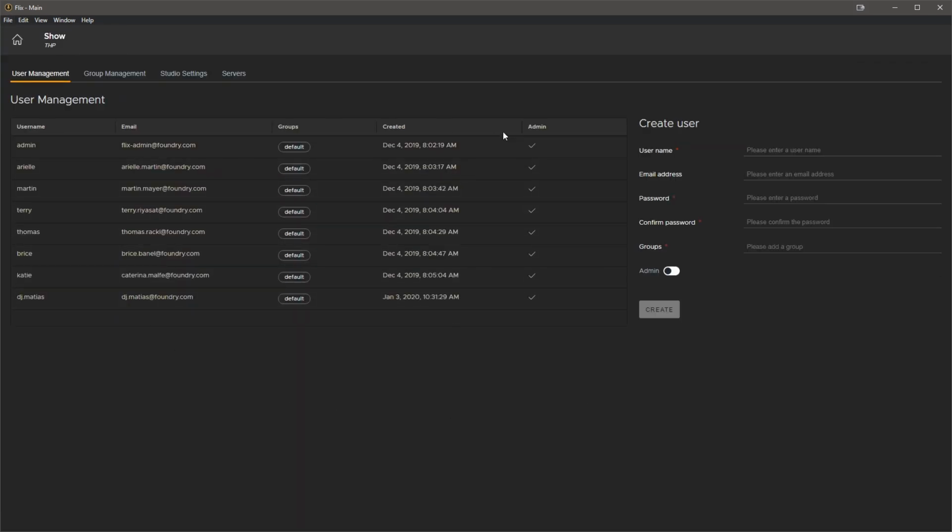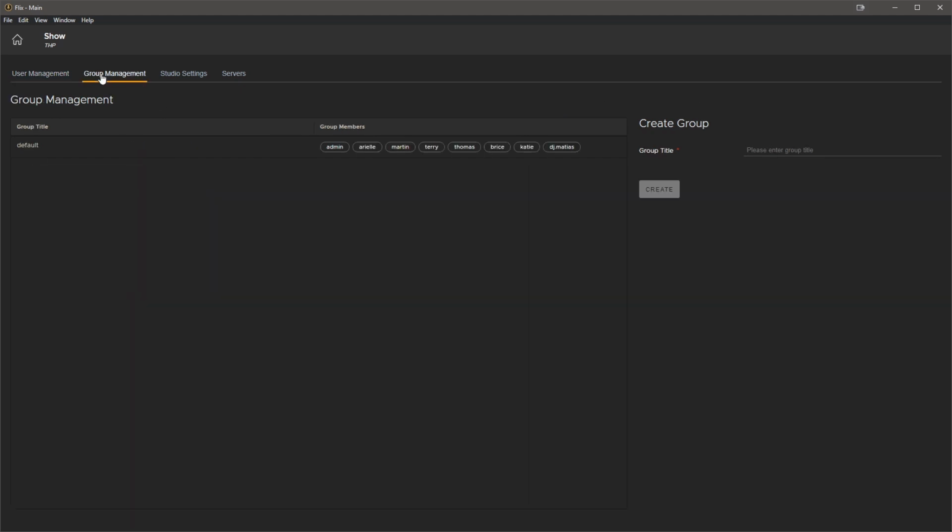From here we can see all the users that are associated with our Flix. We can create new ones. Here's the group management, where we can go in and create groups and assign people to those groups. So if we want to have specific access for people to certain projects, we would create the groups here. This way they'll only be able to see the shows that they're assigned to through the groups.